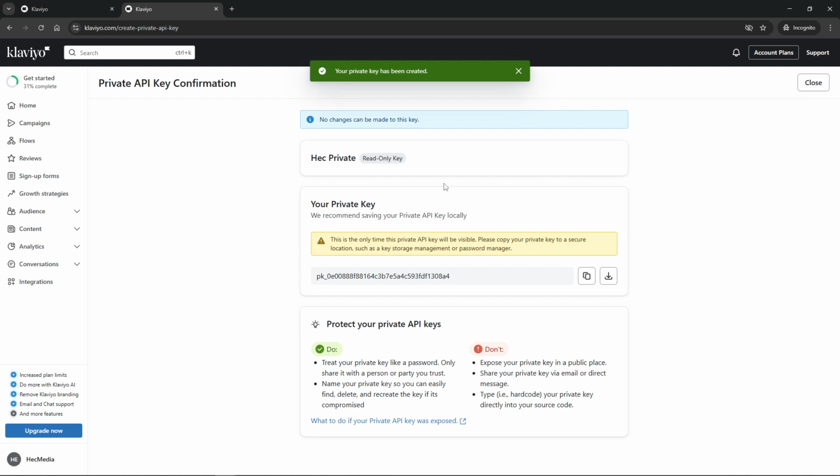Consider using a password manager or secure storage solution to ensure its safety. The last thing you want is to lose access due to misplacement or security breaches. With your key safely stored, it's now ready for use.